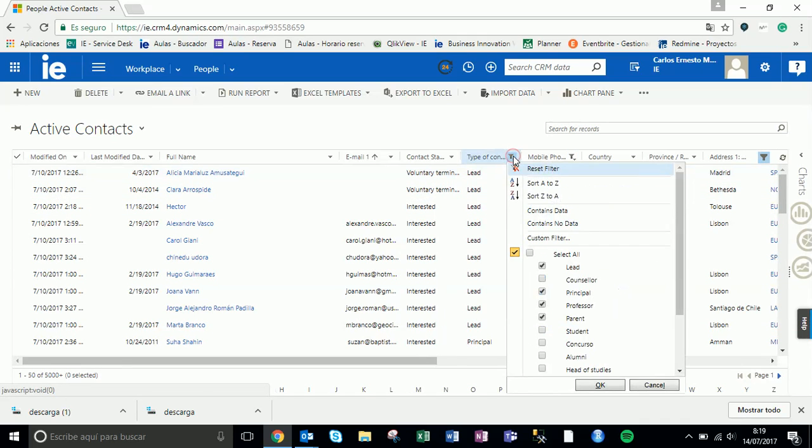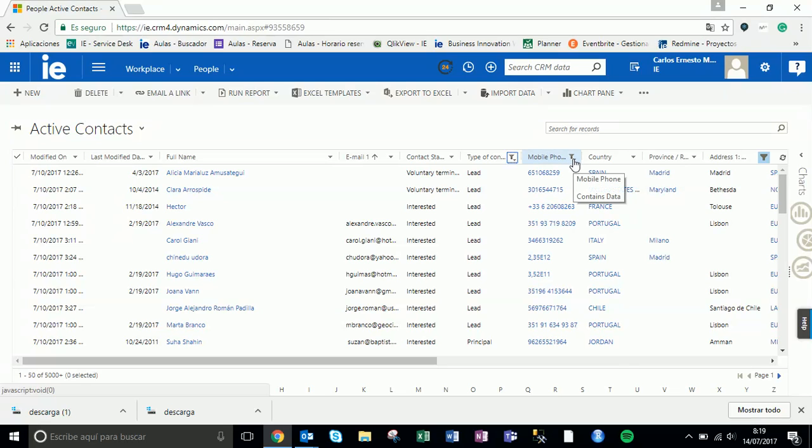What do we have now? Right now we are having all the leads, principal, professor, and parents with some data in the mobile phone field, meaning that all these contacts are of the type selected and have populated the field mobile phone. Okay, as you can see, we have all these options on top of it where we can export what we have into Excel. Okay, so now imagine this is the view that we want to save as a new view.